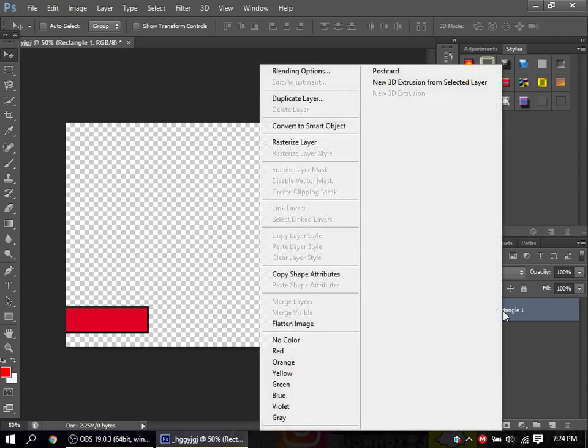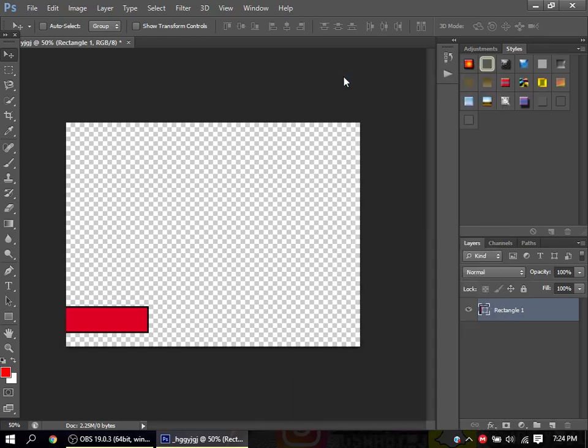So once you're done making your base, if you want to add some effects, all you have to do is right click on the layer with the rectangle and go to blending options.